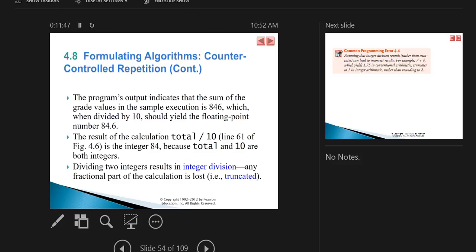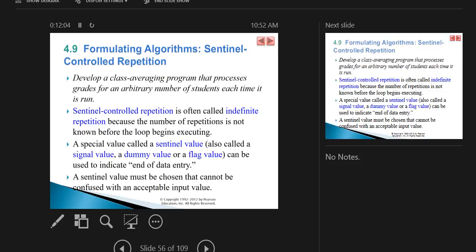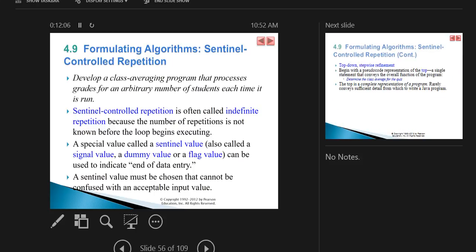Also keep in mind that dividing two integers is going to result in integer division. The fractional part of that calculation is lost. So if we divide 5 by 2, for example, the integer result of that is 2 because it drops off the 0.5. Good thing to keep in mind for things like tests and stuff like that. Type differences like that, like integers dropping off the remainder if you do an integer division.